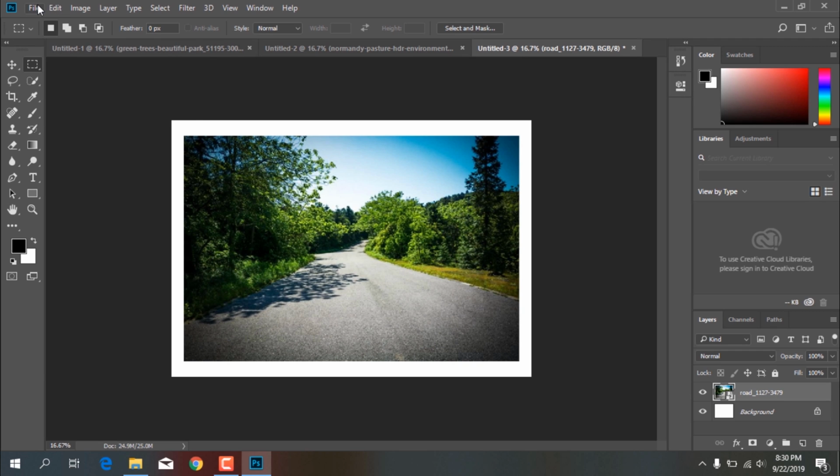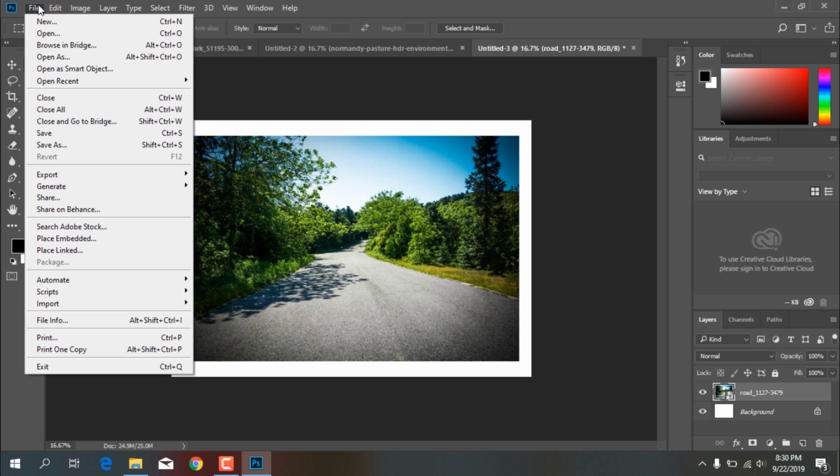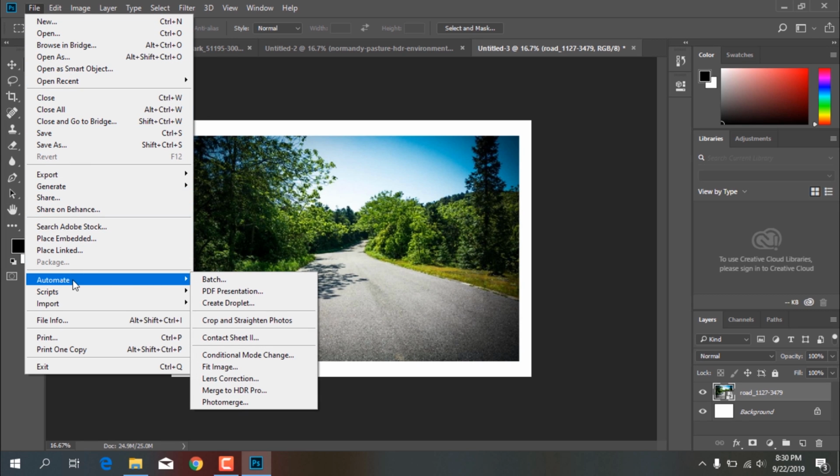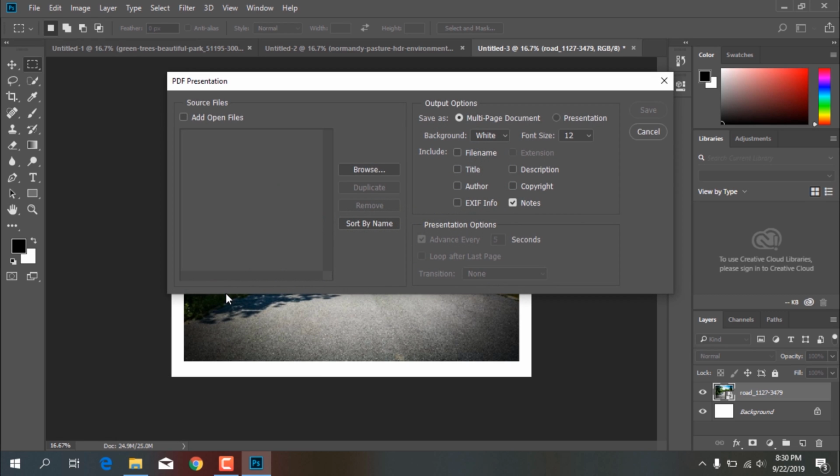After replacing your content on the pages, click on the File option above, go to the Automate option and select PDF Presentation from here. In the PDF Presentation, check the box Add Open Files. That means the pages that are open in Adobe Photoshop will show up here. You can add any other file by clicking on the Browse option.